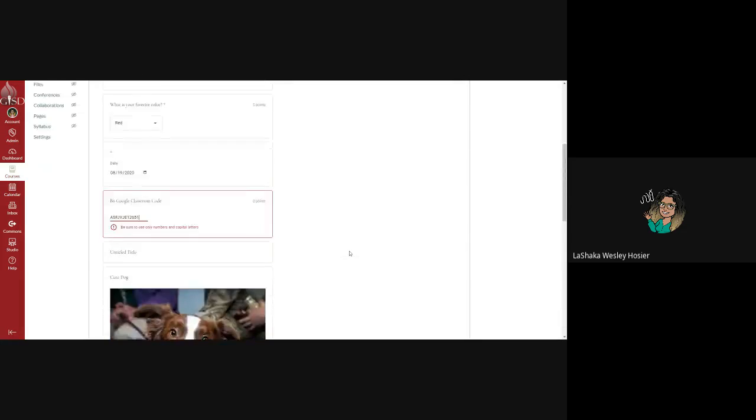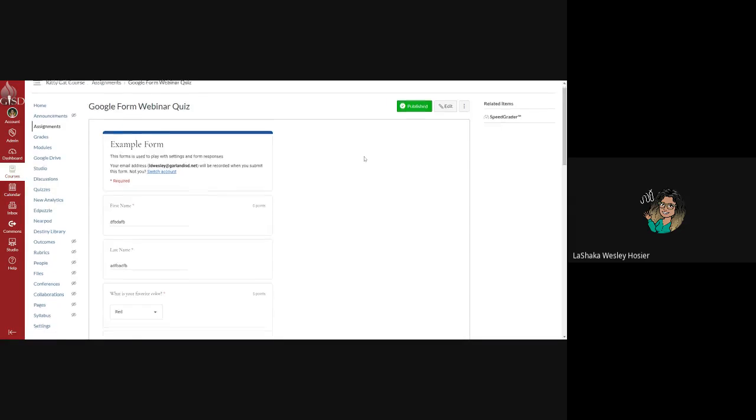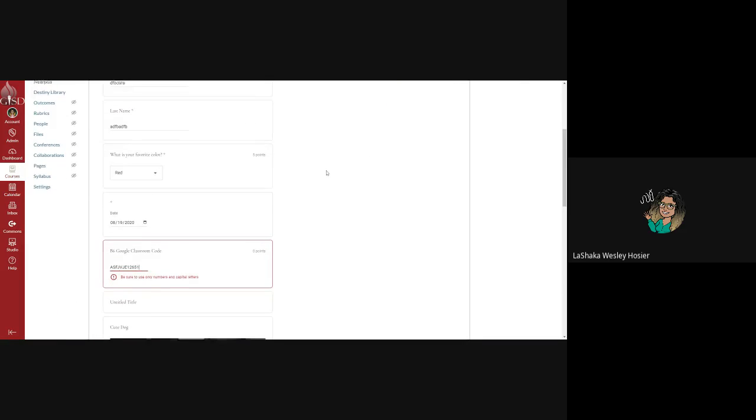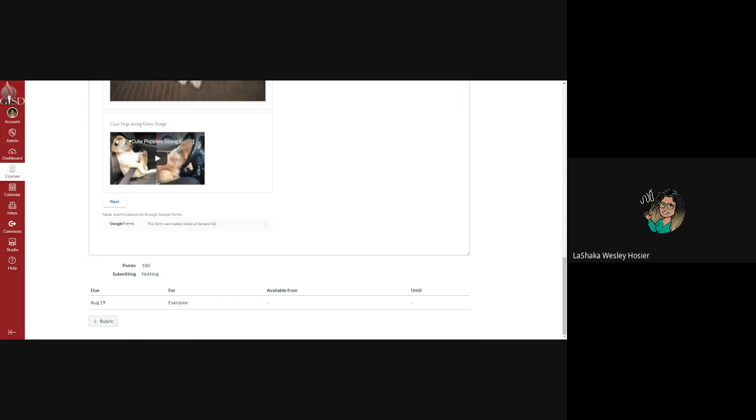But notice, once they see it, it pops up immediately for them. Those are not the same steps for a Google slide presentation. And Gina asked if you can do Google Forms using Google Assignments. You cannot. If you try, it actually gives you an error message and tells you Google Forms is not supported using Google Assignments. So this is the only way to get a Google Forms quiz in that will show up for the students without it linking out to somewhere else.